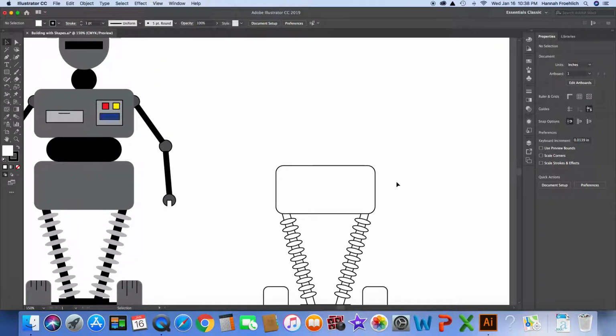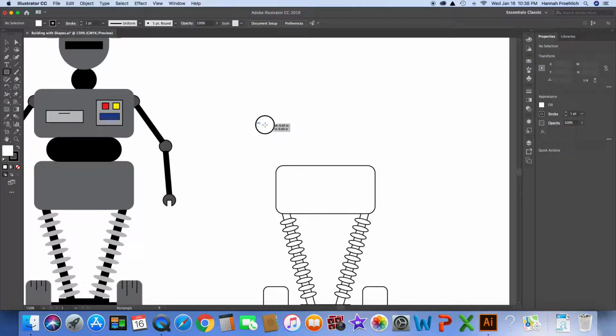Okay. Next, we want to build this main part of the body. When we do that, we're going to use the shape builder tool again. So first, I'm going to draw my rectangle, and I want to create a rectangle that is 1 by 1/2.